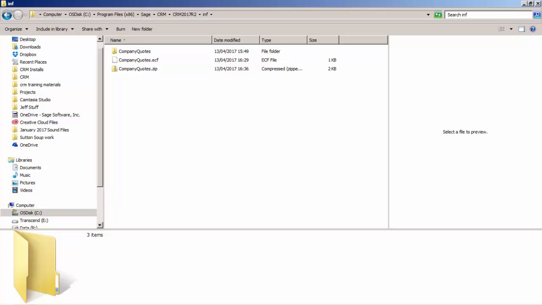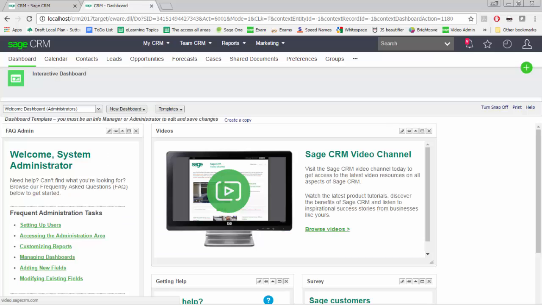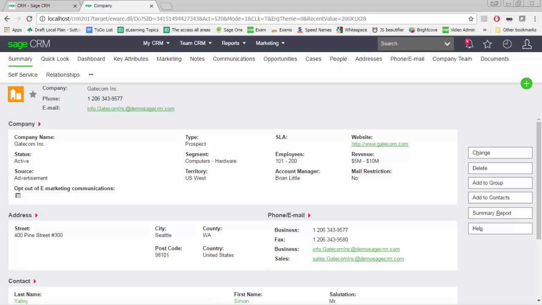Now I'm going to switch across into another install of CRM, and here you can see that this one is a different install name. I'm going to log on as a system administrator and navigate, first of all, to the area where the customization is going to be implemented. You can see here that I've got an Opportunities tab, but I don't have a Quotes tab. So the idea is that this new customization is going to include a new Quotes tab onto the company screen.